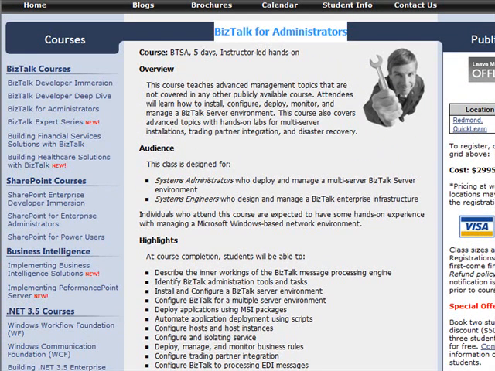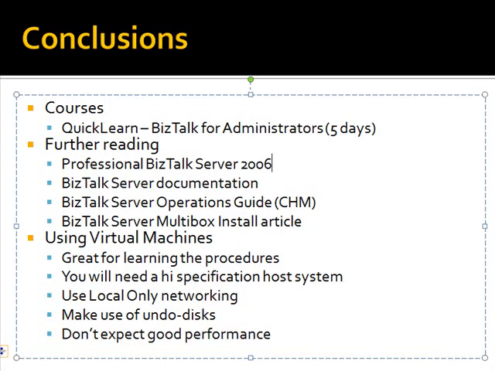So it's well worth running through those in a proper environment and having all of the instruction and theory to go with it. Further reading as well, Professional BizTalk Server 2006 has a great chapter on administration written by somebody called Ewan Fairweather, who's working with the BizTalk Rangers team. BizTalk Server documentation does provide a good overview of the administrative tasks. You can actually download the Special Operations Guide, which is a CHM file containing all of the operations stuff relevant to BizTalk Server. And I've also written a blog article that I posted a while ago on how you can build your own multi-server environments to do a BizTalk Server multi-install.